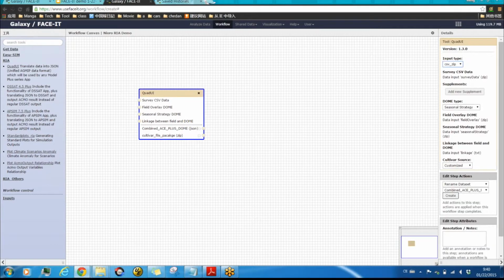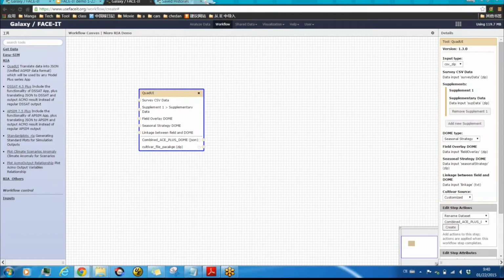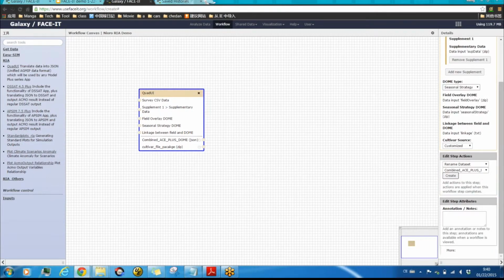And second is the supplements. Here you can add as many as you want, but today we just use weather as a separate supplementary file, so I just add one supplement here. And then we'll run the single, so I keep this option. And the last option is the cultivar source. Since I already included the cultivar files in my survey data package, I keep the customized option. But if you want to use the system default cultivar file, then you just choose module default, and this way you don't need to provide the cultivar file in your package.